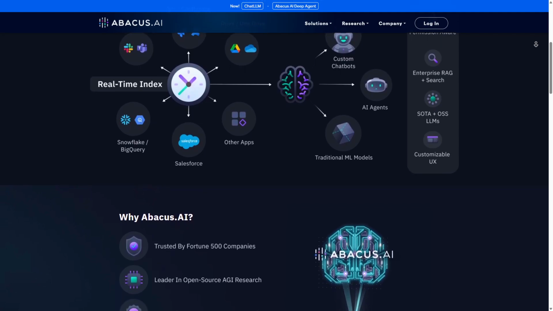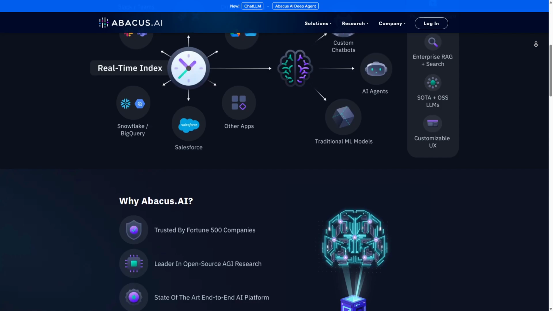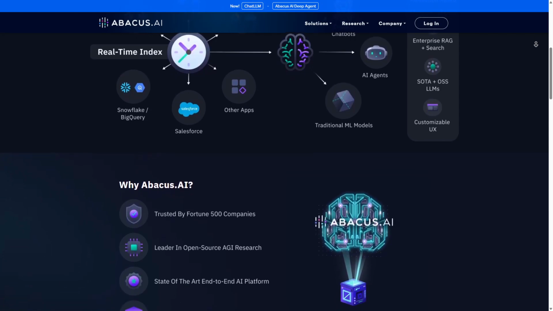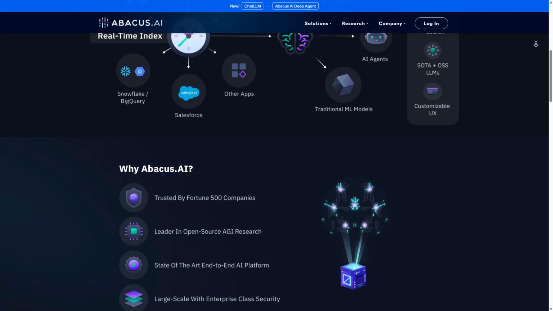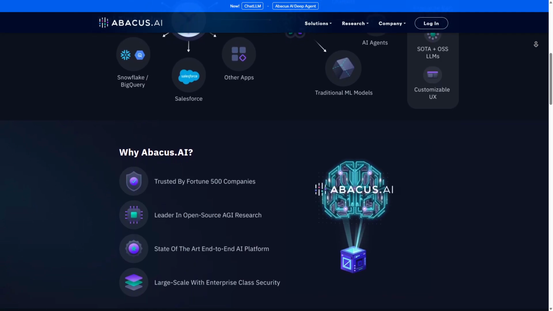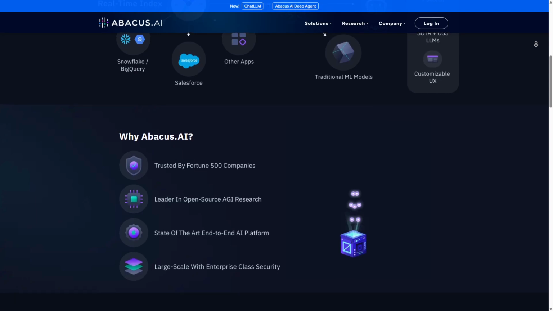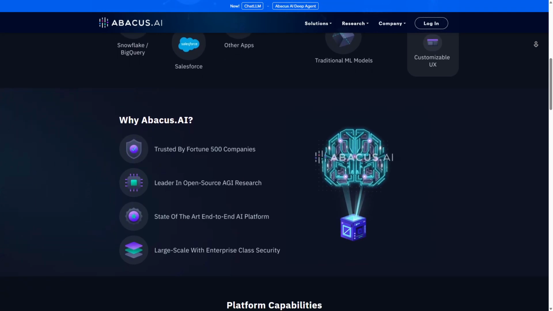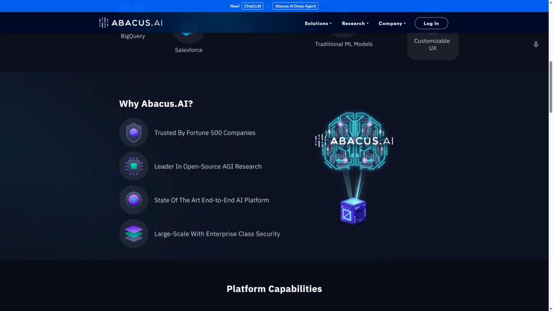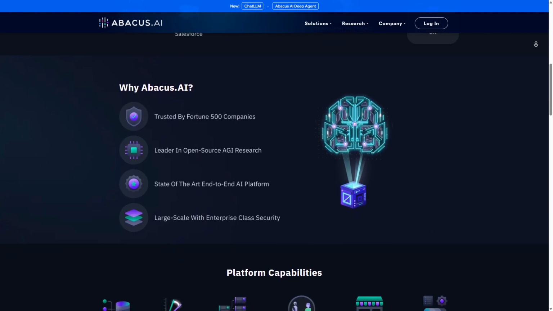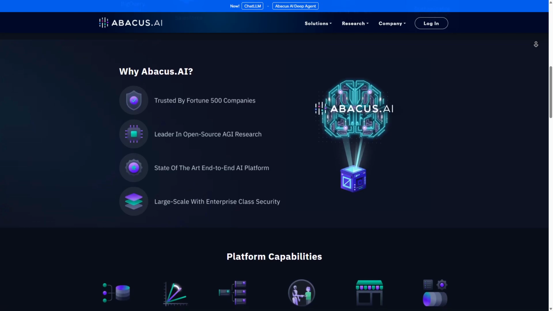Abacus AI aims to provide reliable performance and scalable deployment options, making it suitable for teams that want a streamlined, end-to-end machine learning workflow. Its focus is on removing repetitive tasks and letting developers focus on solving business problems rather than infrastructure overhead.